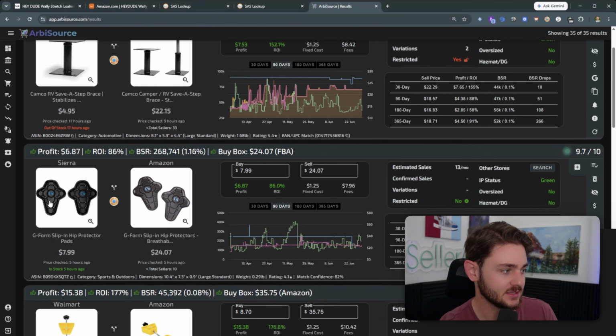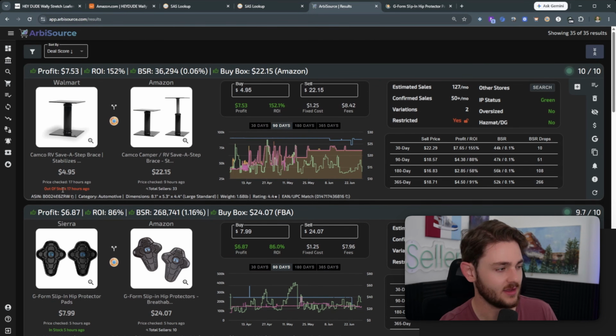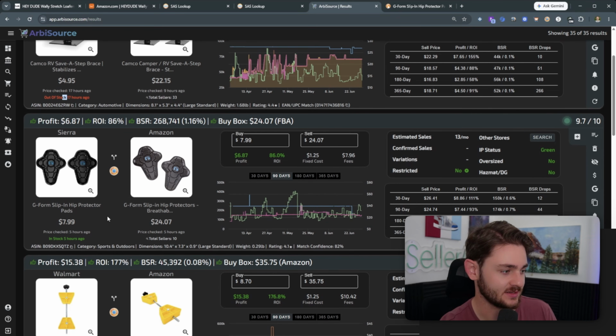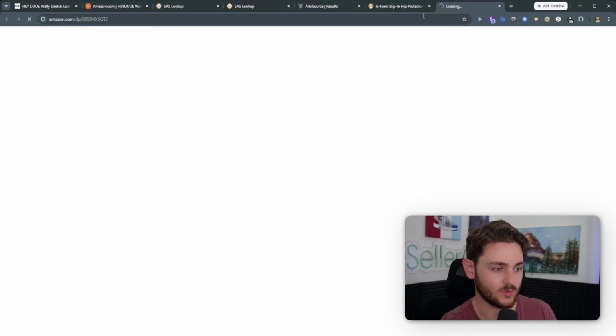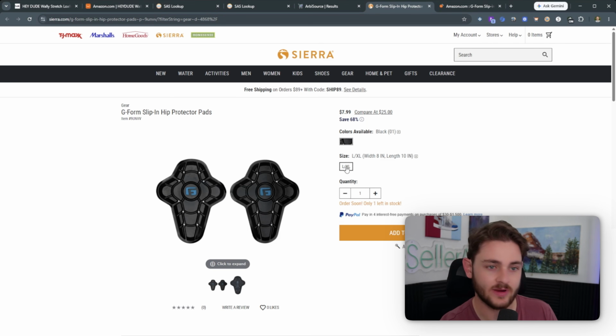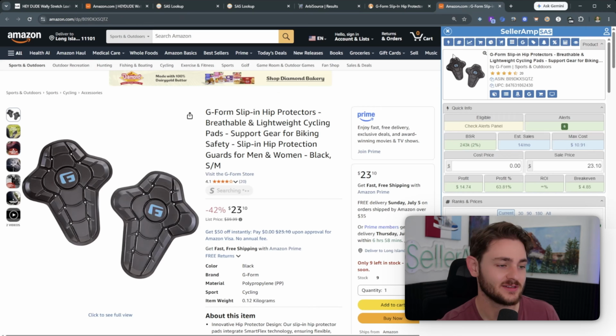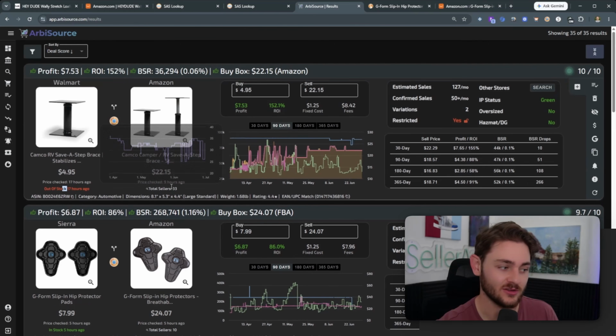So for example, these pads right here, I skipped this because Arbisource is able to see that this product is out of stock, but these pads seem like they're in stock for $8 and we can sell them for $24. So let's see. So they are in stock for $8. This, for example, only has 1 unit left. So obviously not the greatest product in the world, but it is a profitable product, right? So cool to see that basically the first thing on our list is profitable.